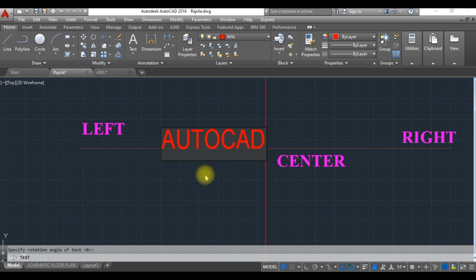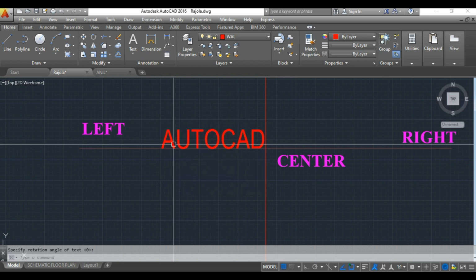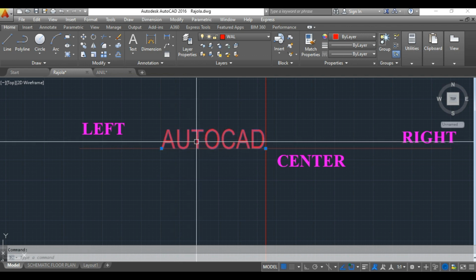Right end point, it is saying. End point means right end point. Right, this will be the starting, so all the letters will move towards your left hand side. If you hit enter, it will come for the next line. If you hit enter again, it will come out of the command. Did you get this one?